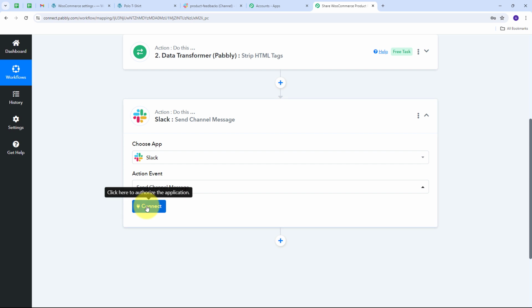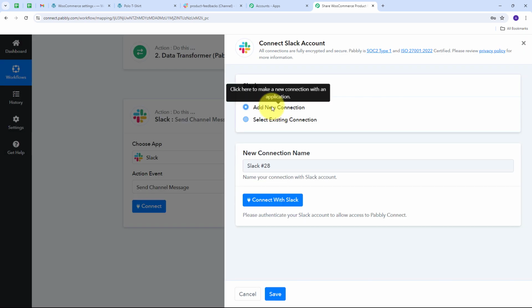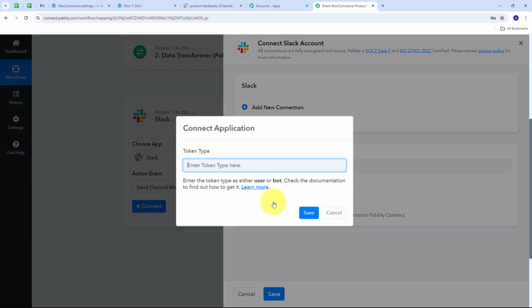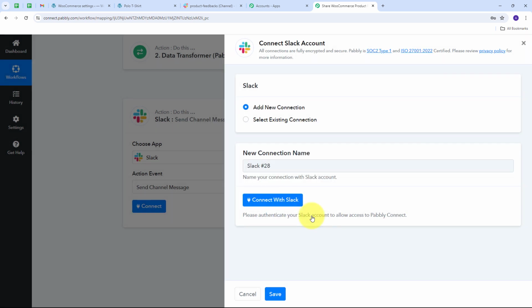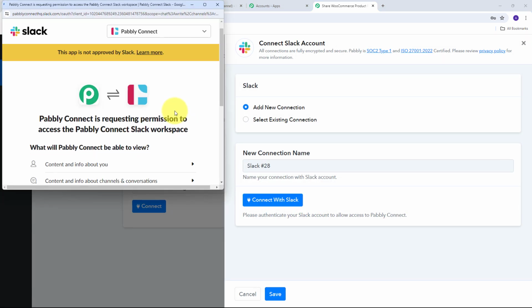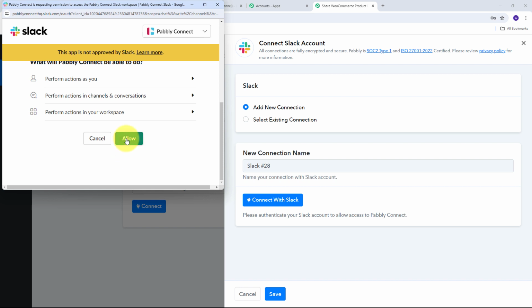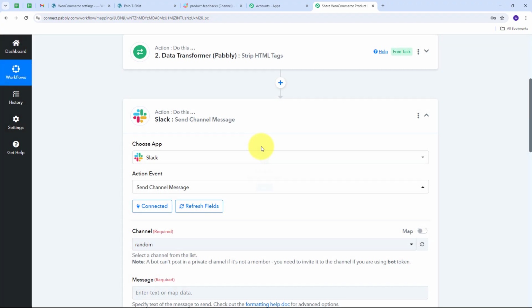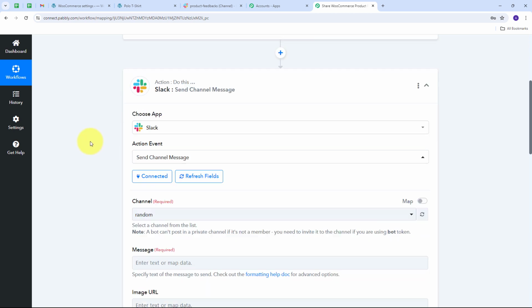So I'll click here on connect. I will click on add new connection, and for connecting Slack I need to click on Connect with Slack. And here I need to first give my token type. So my token type is either going to be user or bot. So here my token type is going to be user, and I'm going to click on save. And now I need to scroll down and click on allow to give access to my account. And I have successfully connected Slack with Pabbly Connect.